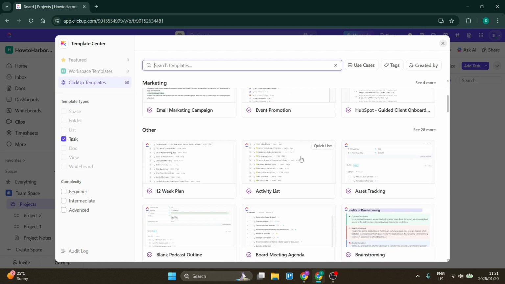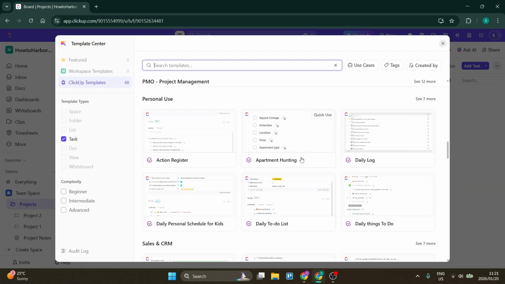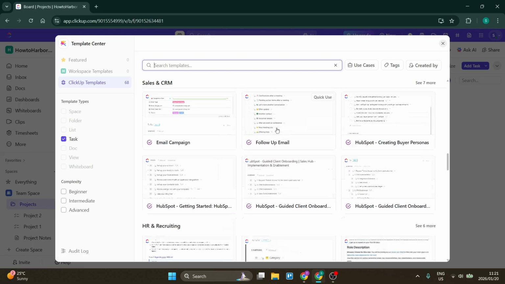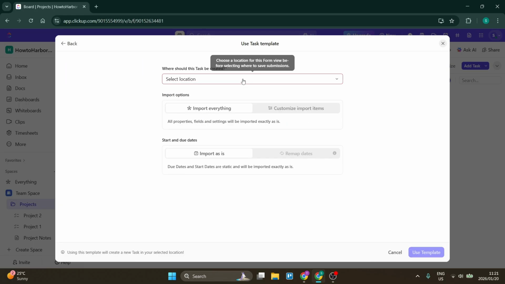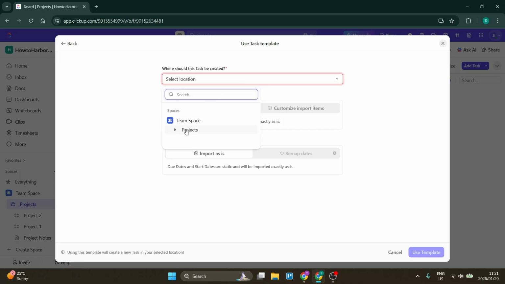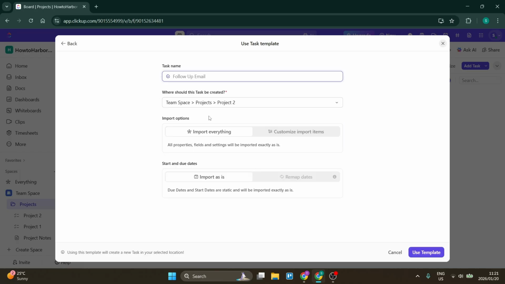You can go ahead, look through the templates, and choose one that you'd like. Let's say, for example, this one. Click on it, click on use template, and select your location, which will be your space and your project. Then you're going to have some import options. You can import everything, or you can customize your import items, and then you can create your start and due dates. You can import as is, or you can remap the dates.